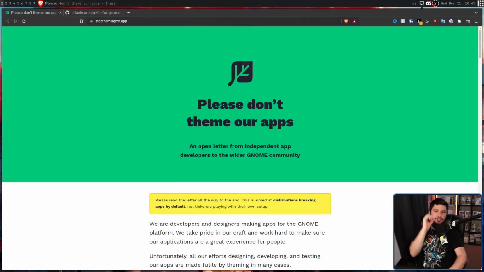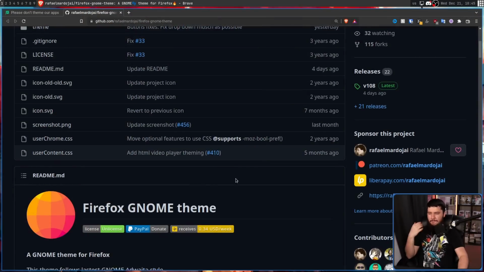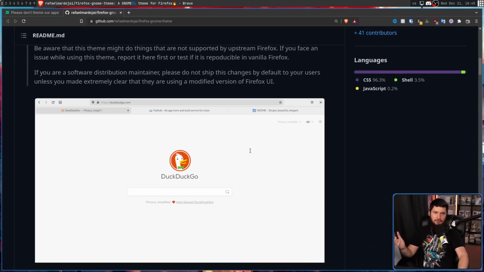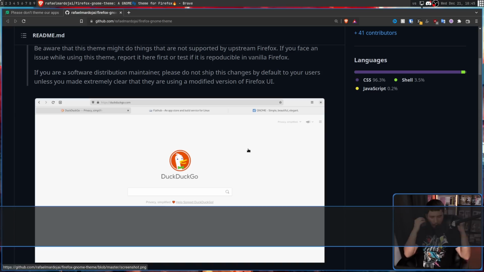Have you ever wanted a real-world example for why Stop Theming My App exists and why so many developers hate the idea of distribution shipping a custom theme? Well, Manjaro is here to provide you with a perfect example. So there is a Firefox theme called Firefox GNOME Theme, which does exactly what it says on the tin. It makes Firefox look like a GNOME app. It's based on the modern Adwaita styling, and I think it looks horrible.